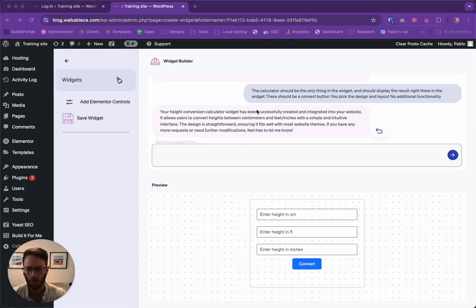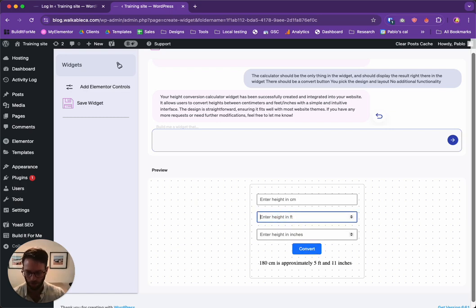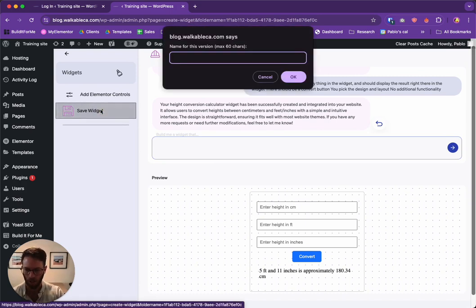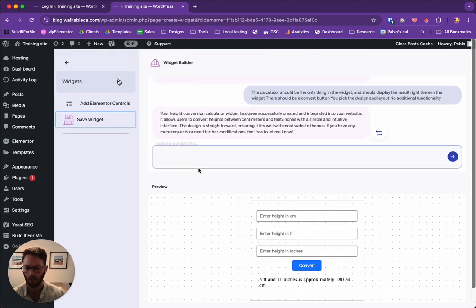Okay, and so it has responded that there's a calculator here. So let's try to use that. If I'm 180 centimeters, 5 feet and 11 inches, and if I'm 5'11", 180 centimeters. That's perfect. So I could just go ahead and save this widget and say height calculator 1. Now that's been saved. I'll show you how that looks in a second.